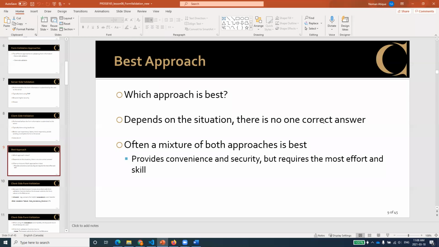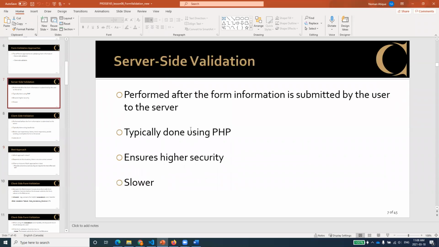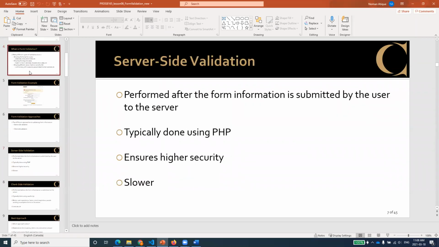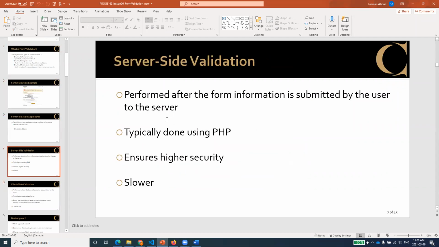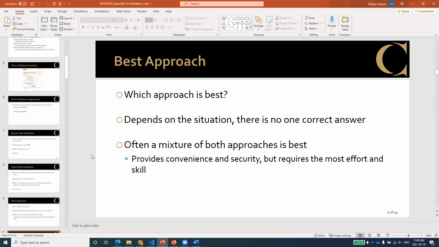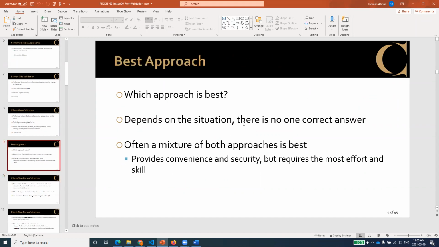Most of the times, you will try to do client side, but sometimes you will say no, server side is more appropriate in this situation. We don't want to check anything on the client side. Rather, we want them to send that to us, and then we just do the validation. So it's up to you, and it's up to the requirement, what situation you are in, and you will be doing that according to the situation. Often a mixture of both approaches is best, provides convenience and security, but requires the most effort and skill.